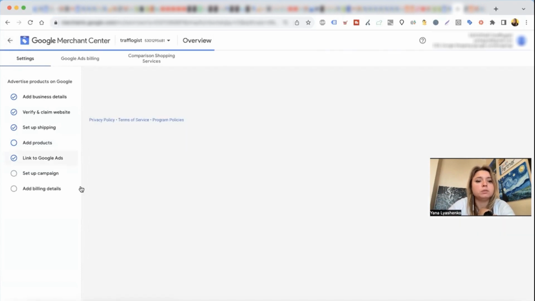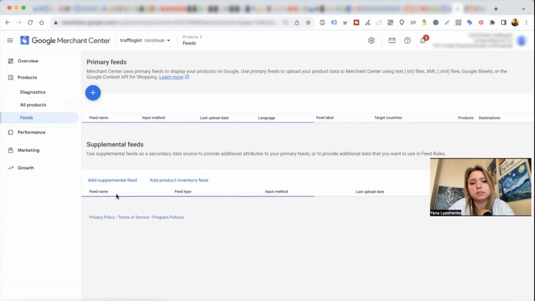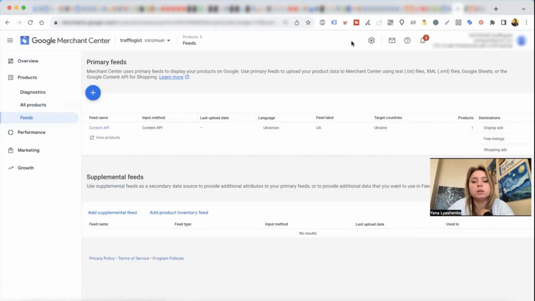How to fill them out? You will have to manually add them to your feed using supplemental feeds. But this is already a section on feed optimization in Merchant Center.